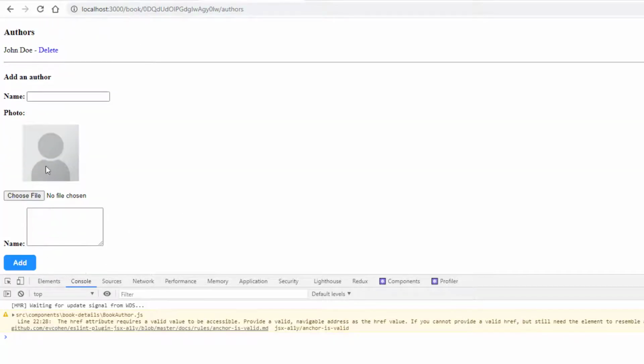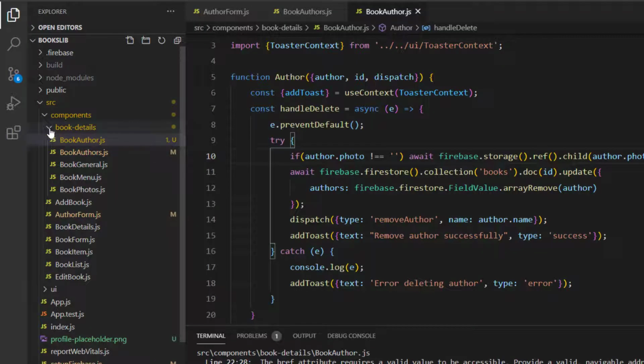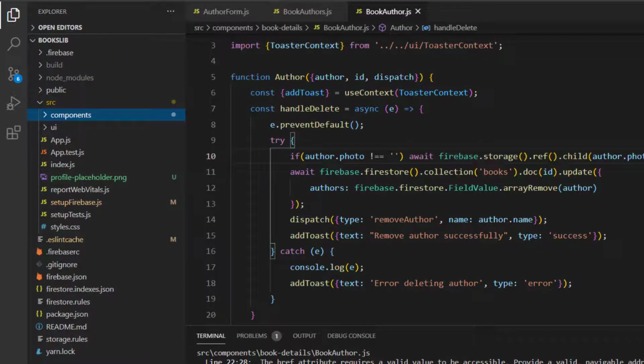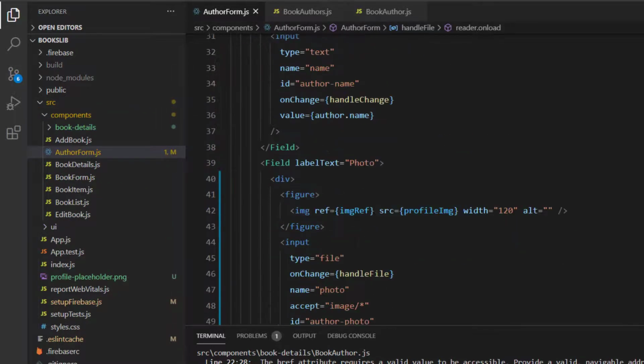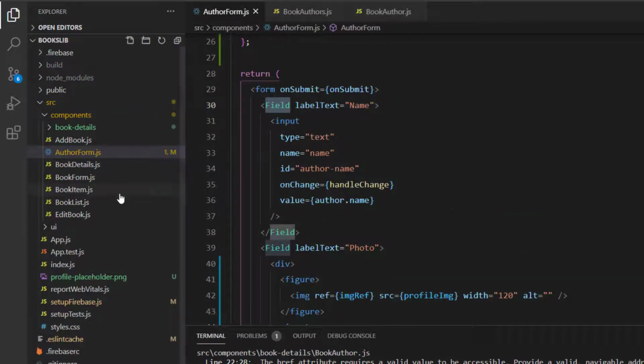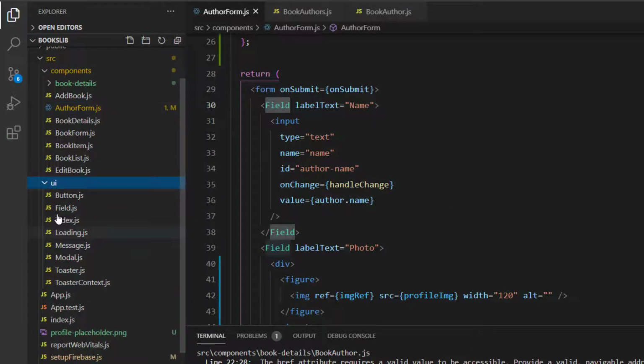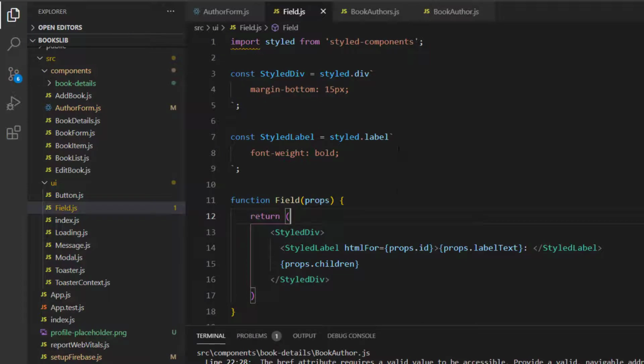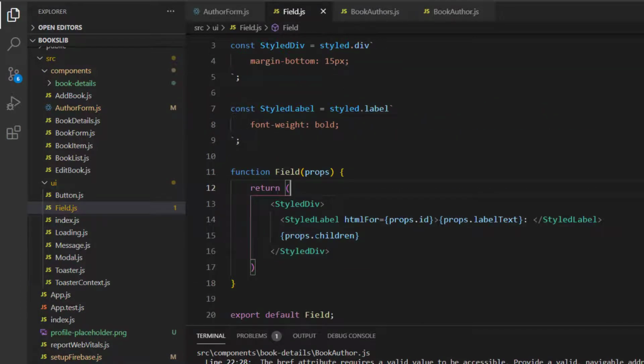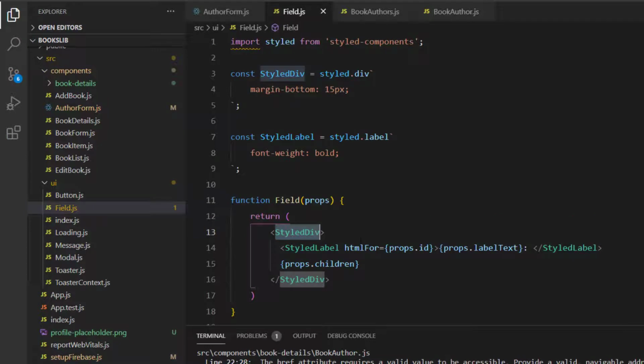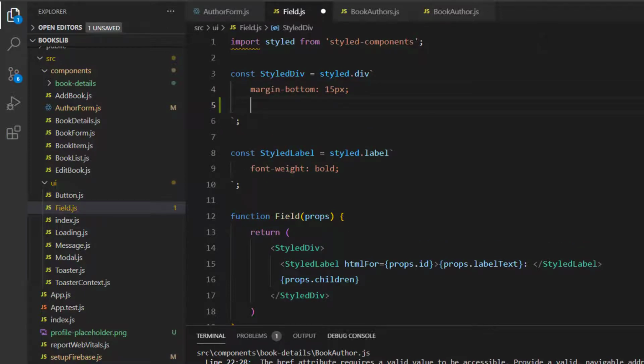Now let's go and style the form. Remember that we have the form displayed using the field UI component. If we go to our UI component, to the field function, we see that we have a styled div that is wrapping a styled label and the input here. What I can do quickly now, I can display the parent here, the styled div, as a flex. Display flex.